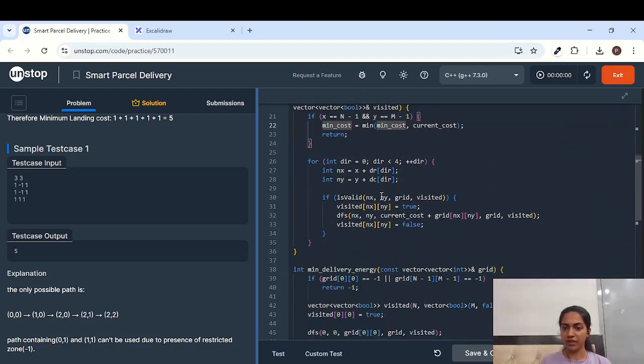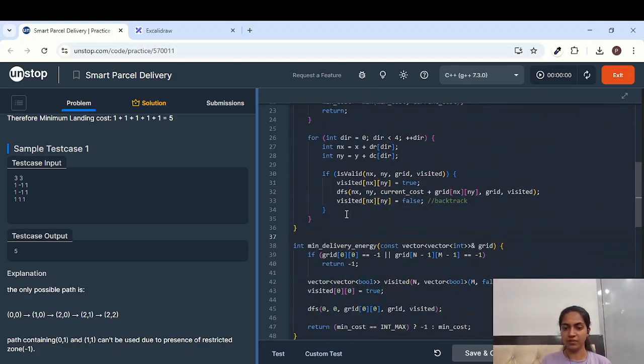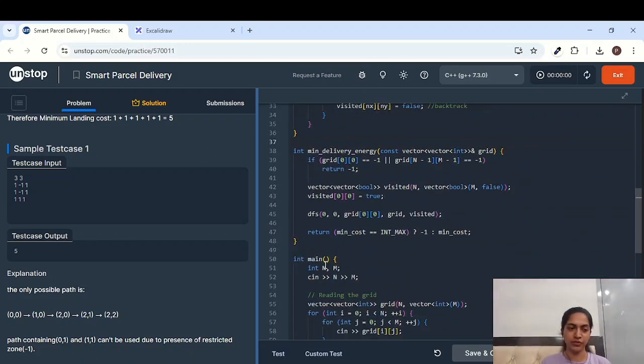And we are checking if it is valid, then we set visited to true. We are performing DFS, and here we are backtracking, so that if we want to do another operation, we don't get stuck with a visited state. It's back to normal over here. So this is what's happening, and at the end we are getting the answer via this. That's the solution for this question.